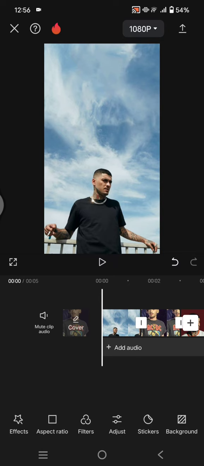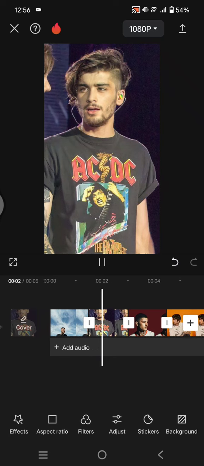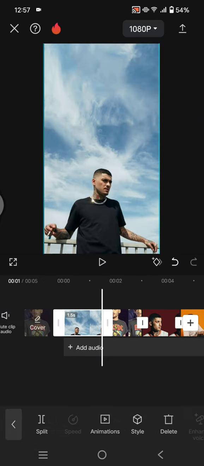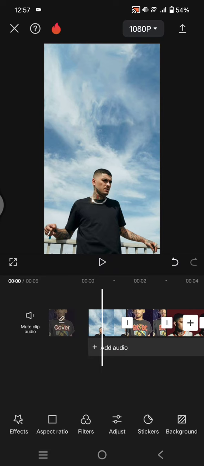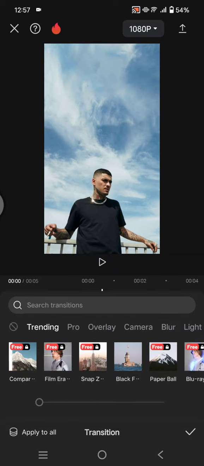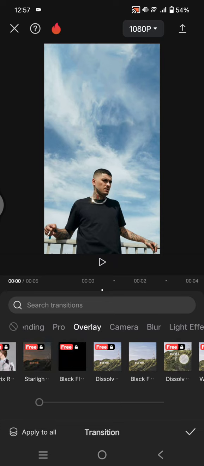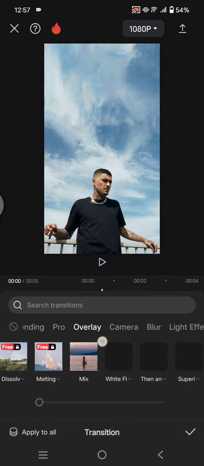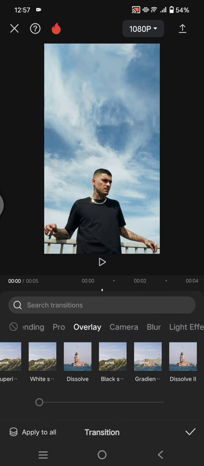On today's tutorial, I'm going to show you how to easily add the black smoke transitions to your CapCut edits. So here you can just prepare your edits, photos or clips like this. And to add the transition, just click on the transition box in between the clips and click on the overlay category and just swipe until you find the black smoke transition, this one.